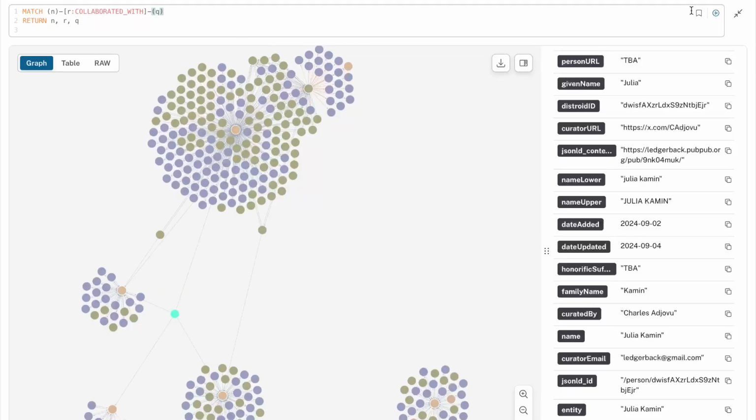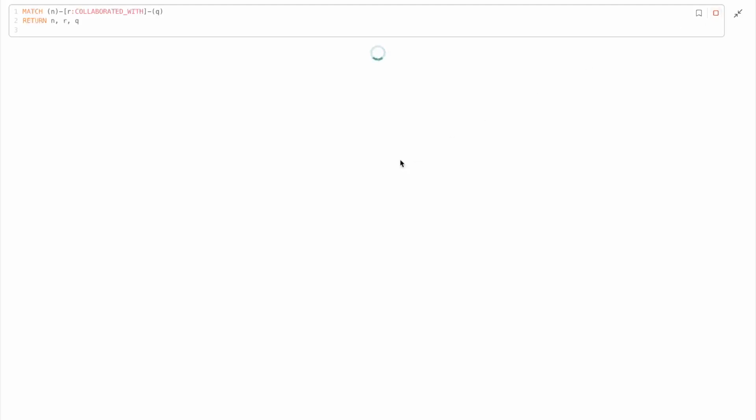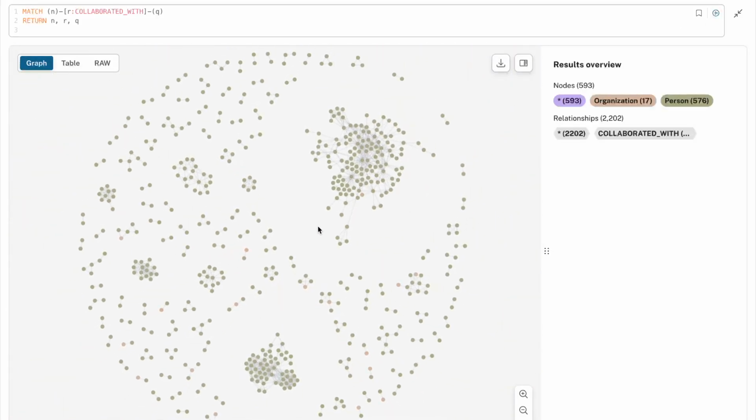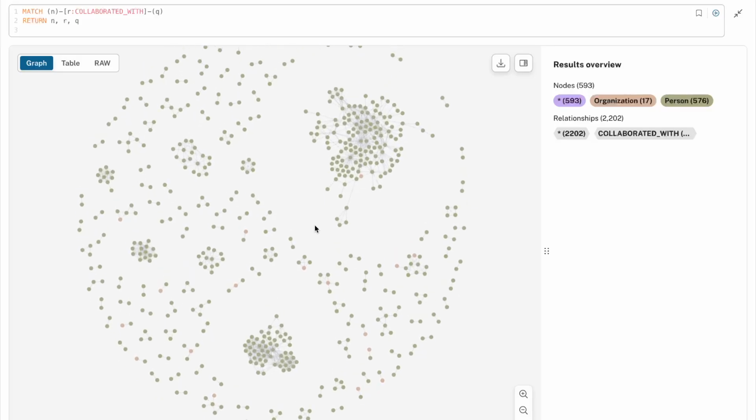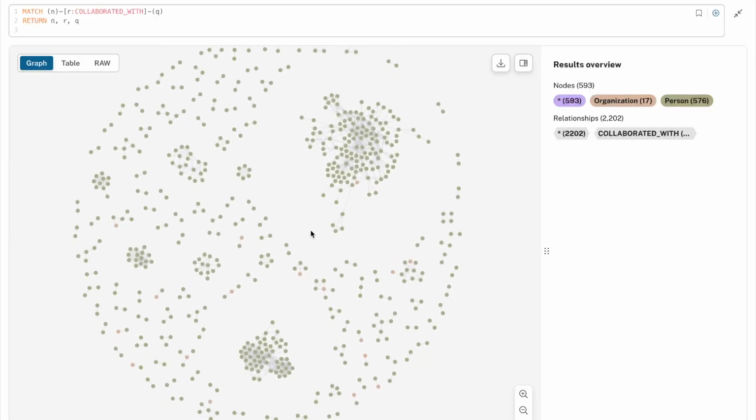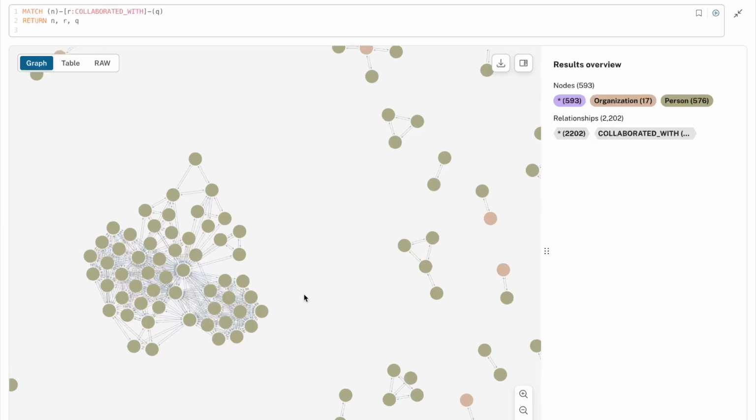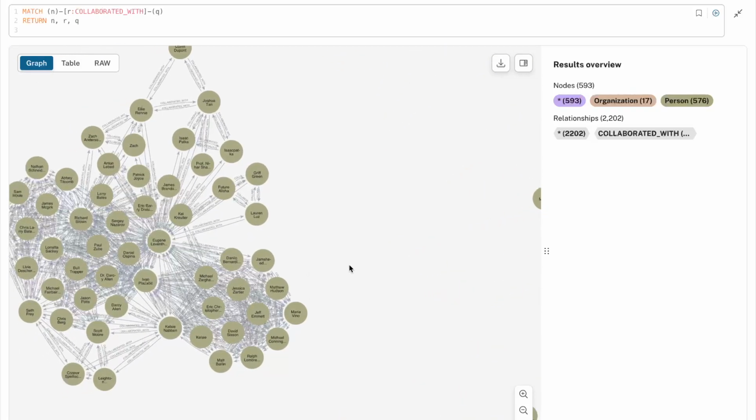So yeah, real quickly, we'll just look at the collaborator with relationship. Yeah, it's actually pretty big. It's 2,202. And so here's the big overview. You can see that most of the collaborators are actually pretty small. The subgraphs are usually some really small ones, but then you'll eventually find some bigger ones.